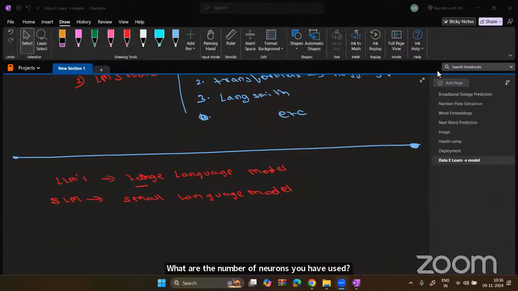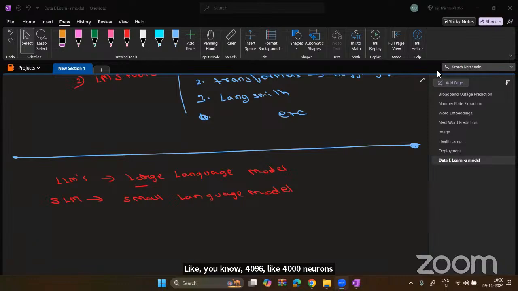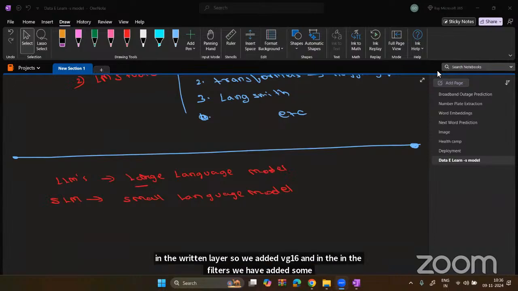30, 64 in layers, right? In CNN, how many neurons did we use in the hidden layer? Last session, some 200 neurons, 300 neurons, correct. We have also explored an architecture called VGG16. In that, there are more neurons, like 4096, about 4000 neurons in the hidden layers we added. And in the filters, we added something like 200 filters or 50 filters.